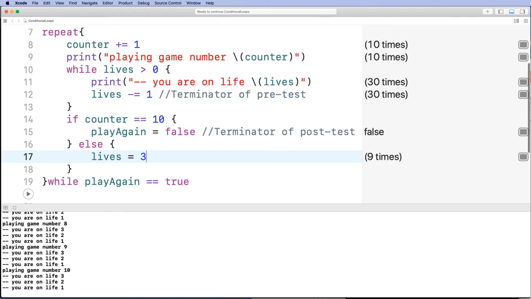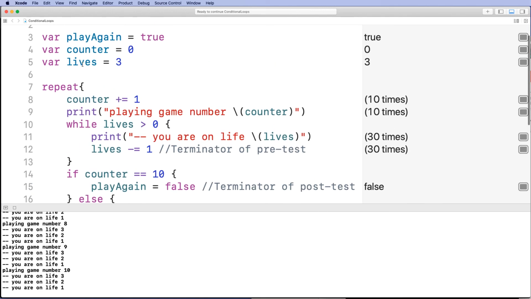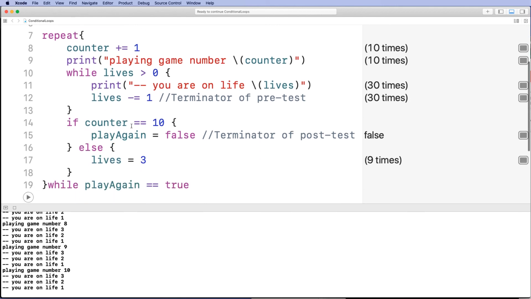So the computer enters, the counter is incremented to 1, displays that. We then enter in the pre-test loop because lives is greater than 0, because we've primed it before we've entered the loop. So it enters the loop, does this loop 3 times, checks to see if the counter's up to 10, which would be no at this stage. Therefore it does the else part, which resets lives, which is de-incremented to 0, back to 3.